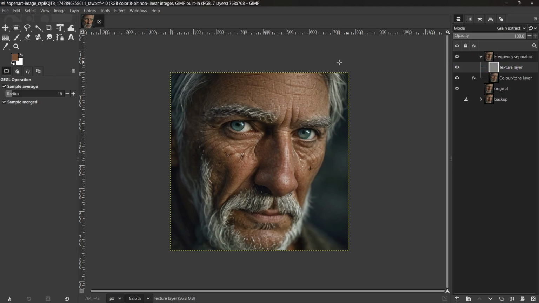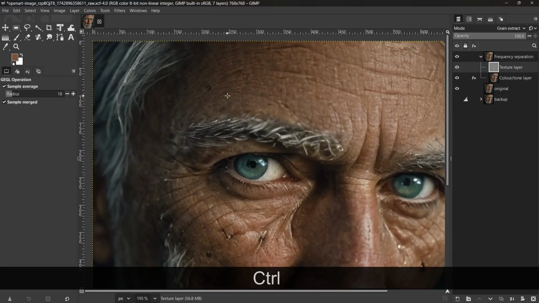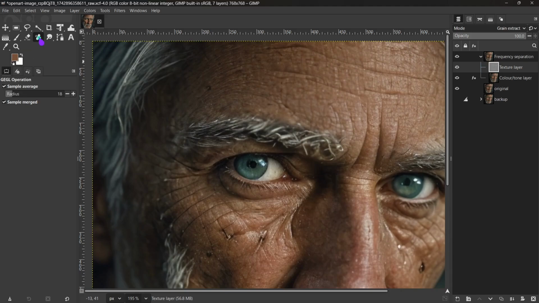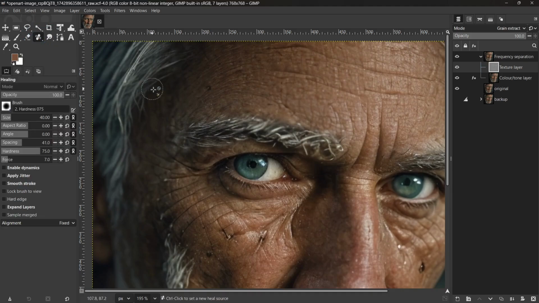First, select the texture layer. Then use either the clone or healing tool to gradually work on pores, lines, and any other texture issues that haven't been resolved using the Gaussian blur on the color/tone layer. I prefer using the healing tool because I think it gives a more natural result. It's important to make sure you have opacity set to 100, and a very low force. That combination creates a seamless, gradual effect.